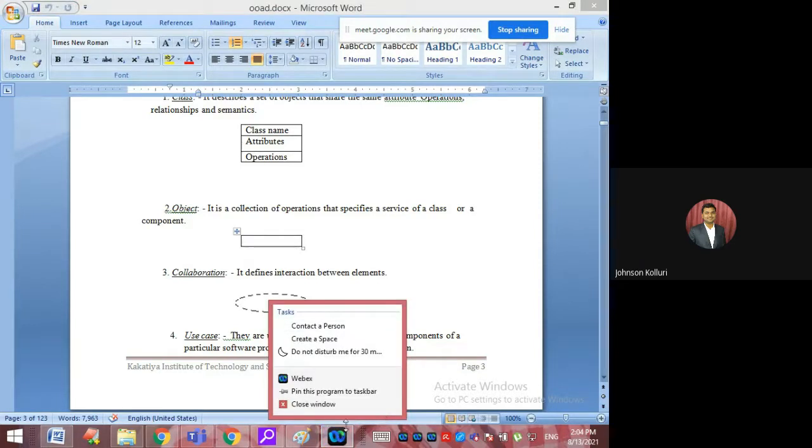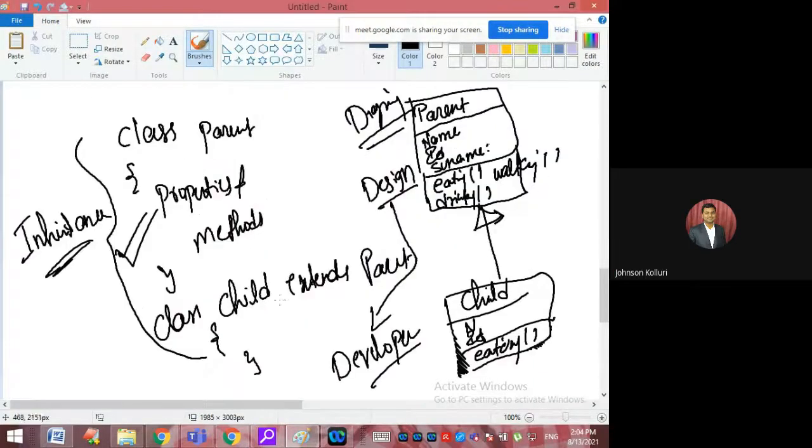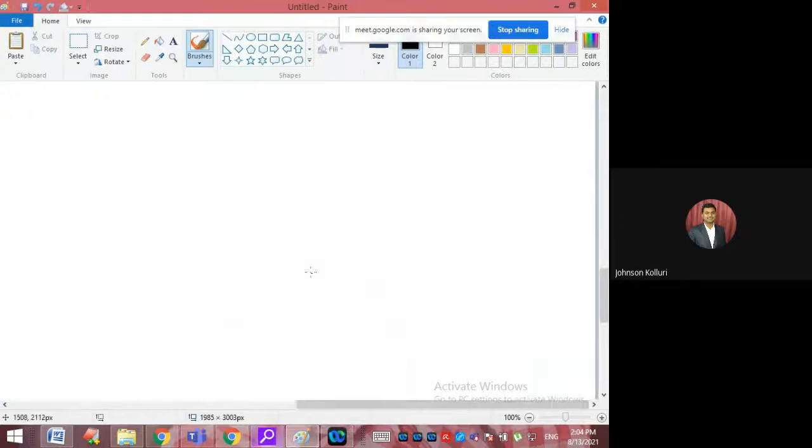Then a vehicle is a class. What is the reality? If the vehicle is a class, what is an object?